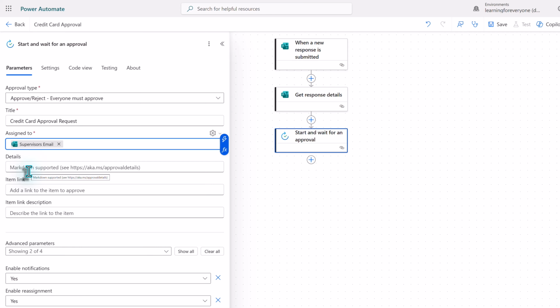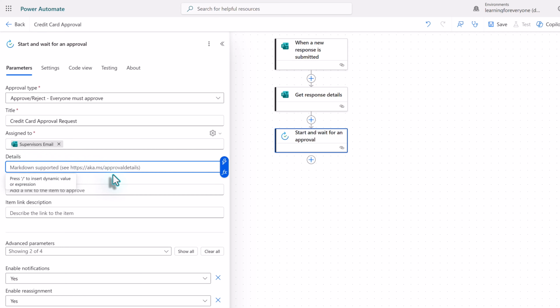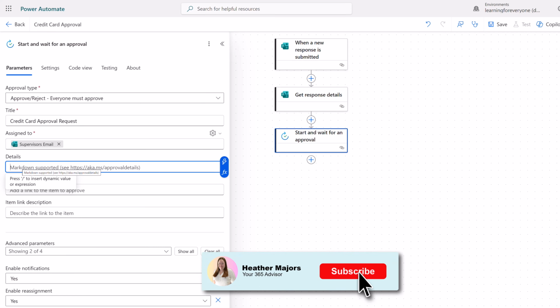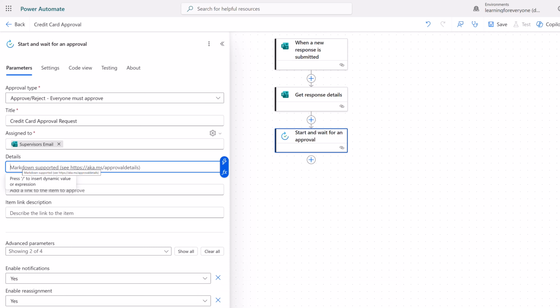Technically, the flow has everything it needs to run, but the person receiving the approval action won't know what they're approving. So we need to give them a way to see the details. For this use case, the solution that was selected is to grab all the information from the Get Response Details action and include it in the details section of the approval request.